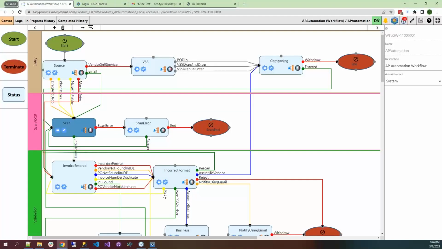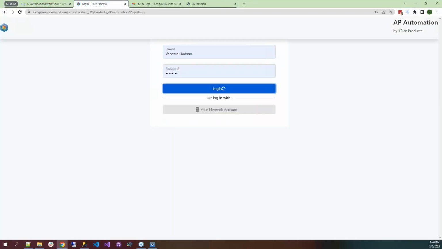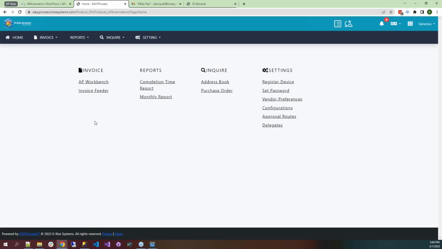Okay, yeah, so that's the workflow that I'm going to be following for this demo. So I'll go ahead and log into the application as an AP user. And then you're greeted with this menu here. So I'm going to go into the AP workbench.